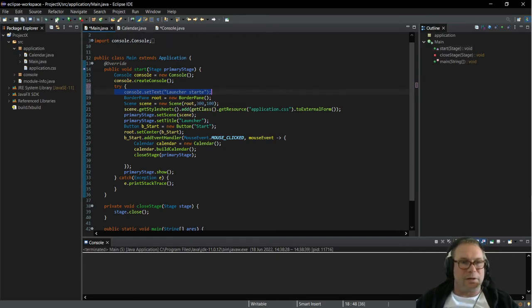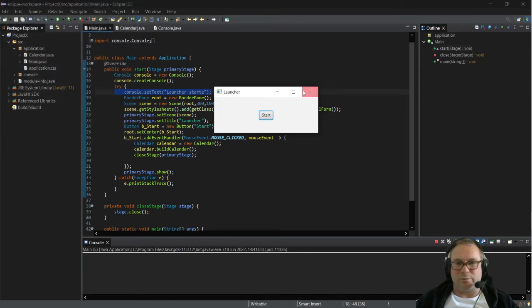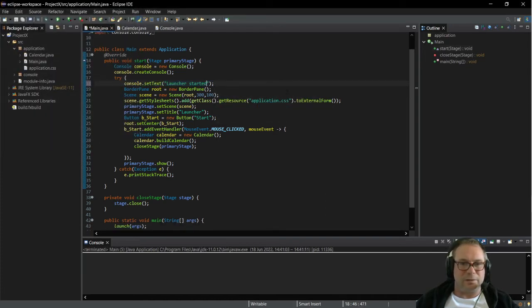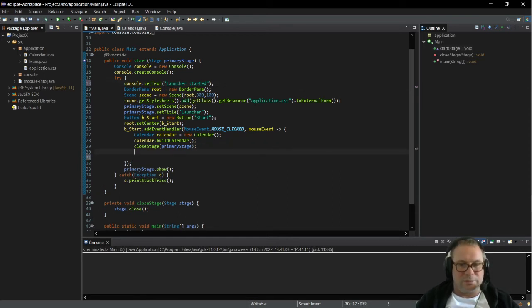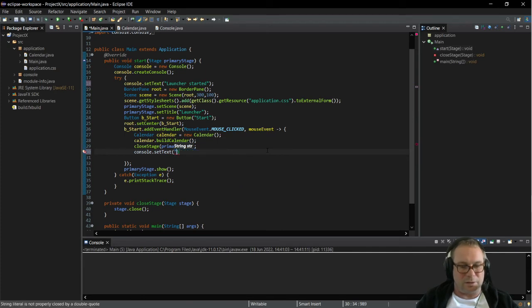And so if we run that now, you will see that the console started and the launcher started, and there's a spelling mistake there that I need to sort out. And then when we press the button, we want to have something happen as well. So this is just an explanation, so it's console dot set text, and here we just can say button pressed. I will remove this. It is just to show you how this is going to work with the launcher.